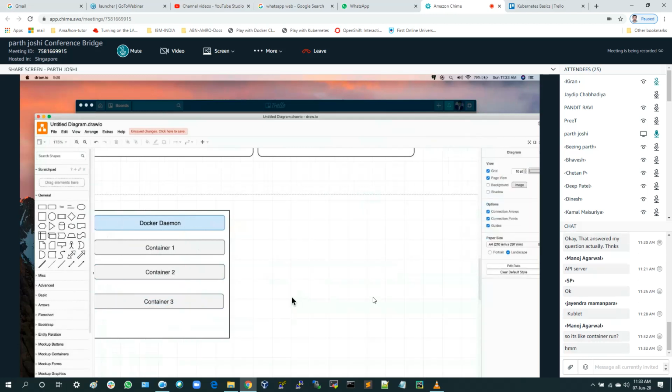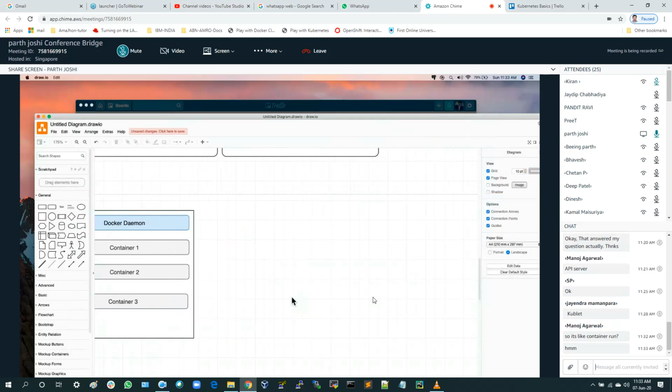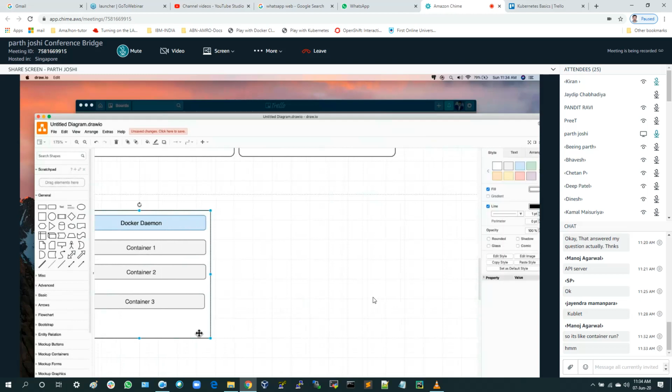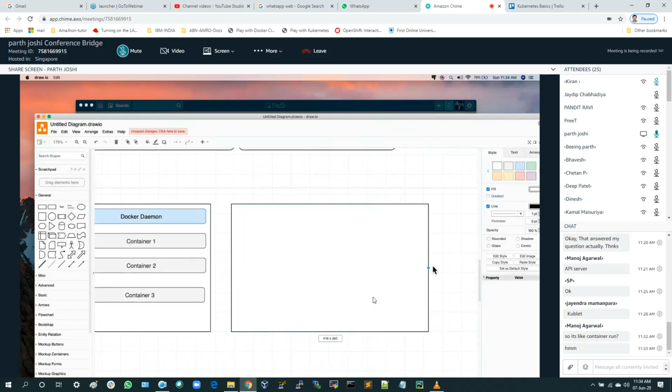Okay, now let's switch to pod. So basically this is your node. This entire thing is your node.